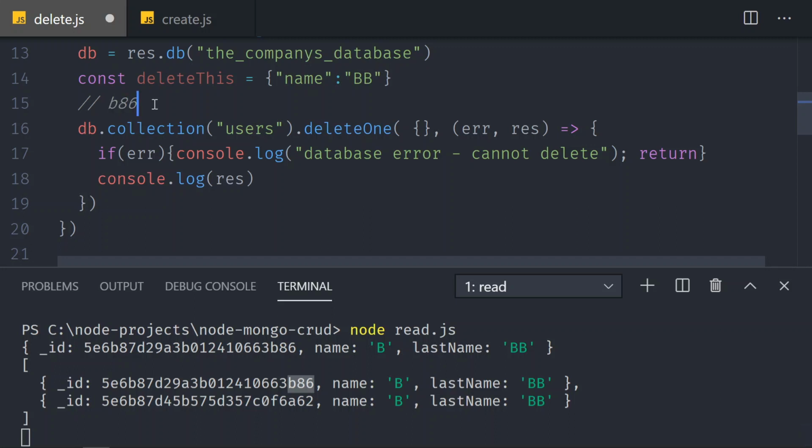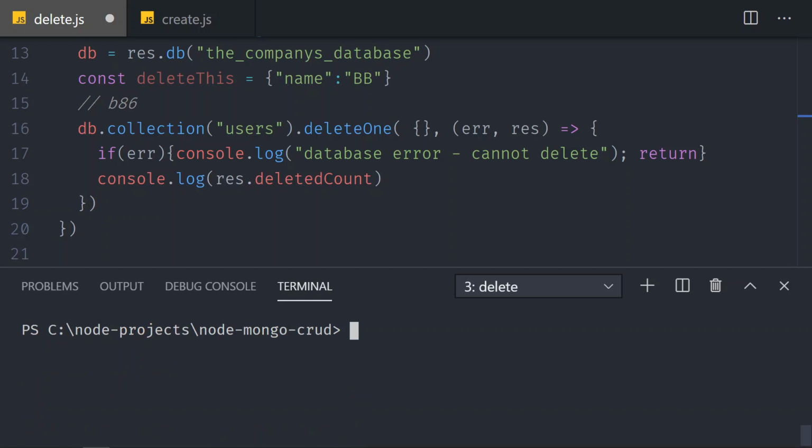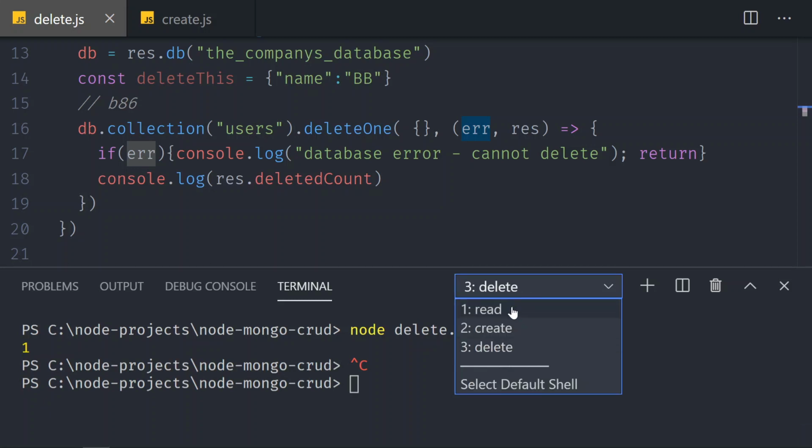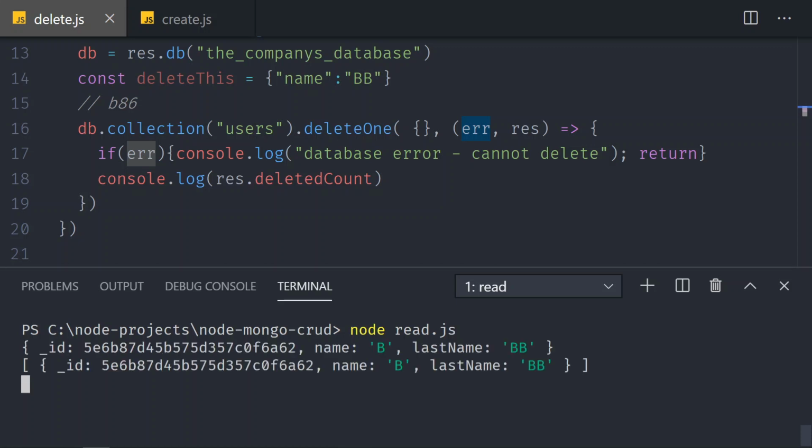So if I delete again, I will get b86 gone. Now in the delete, let's just check the deleted count. So I just copy that, res.deletedCount. So I will kill the terminal, clear it, save it, and now we just delete again. As soon as I run delete, you can see that deleted count is 1. Kill the process. Now I'm going to go to the read, kill it, clear the terminal, and then I'm going to read. Now you can see that b86 is gone. It's no longer there.